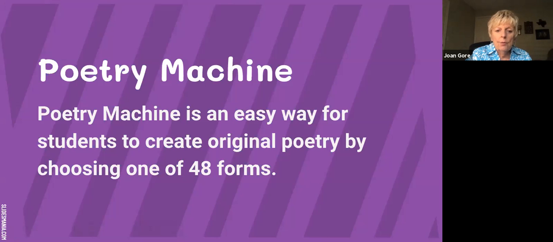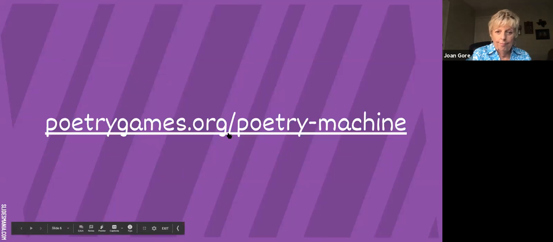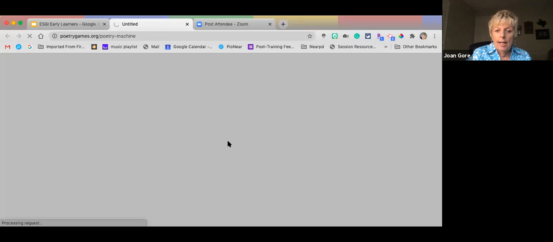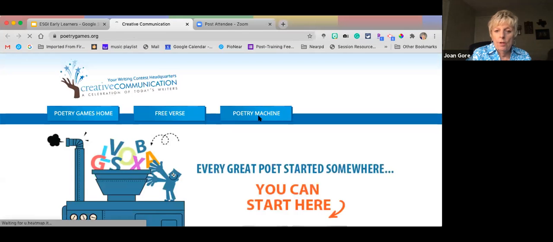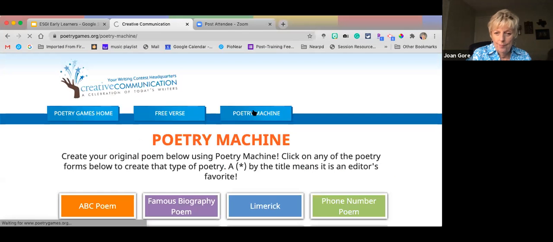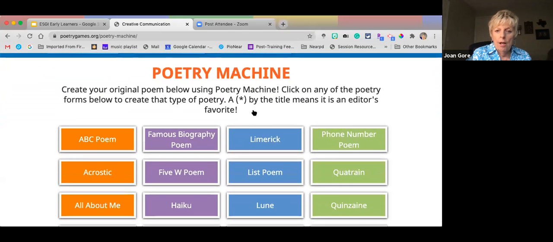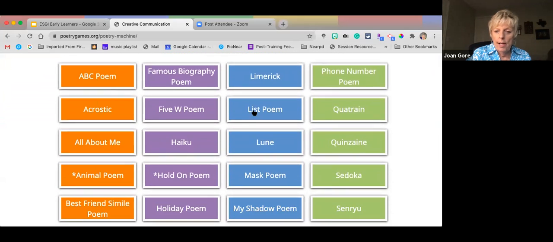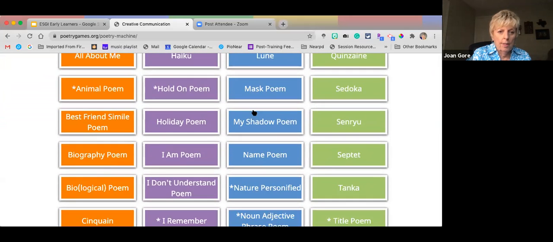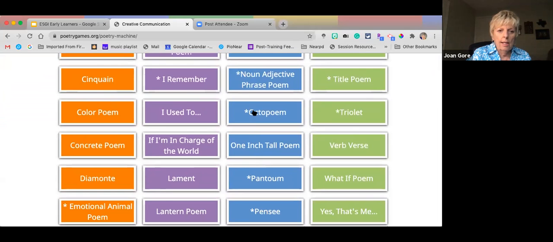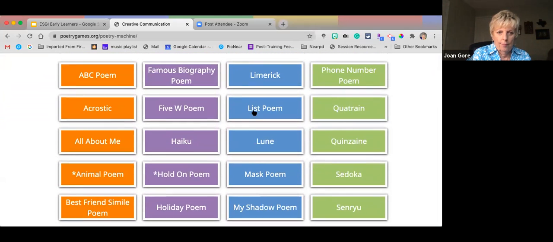Now, Poetry Machine I learned about last spring when we first started doing virtual training. And it's an easy way to create an original poem. And so when you go to the website, there we go, and then you click on Poetry Machine, and you see all these formats for different types of poems.